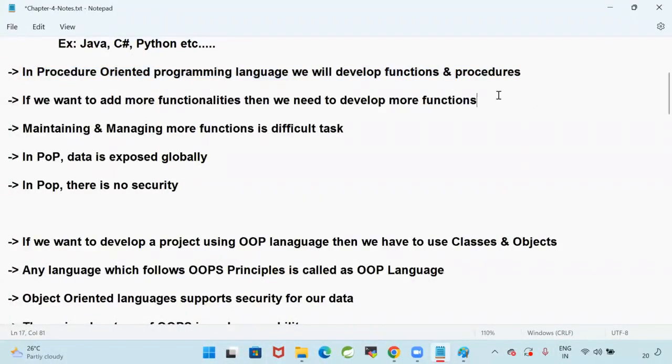In procedure oriented programming languages, we will develop functions and procedures. If we want to add more functionalities, then we need to develop more functions. Maintaining and managing more functions is difficult. Reusing the functions is also not possible there. In POP, data is exposed globally. So in POP, there is no security.